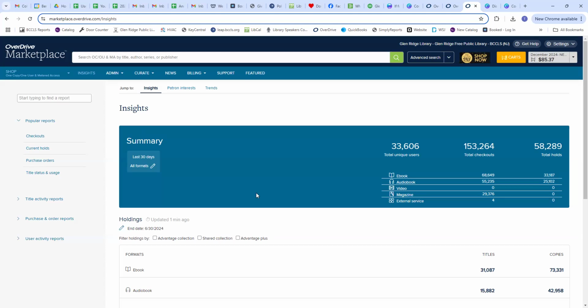But you see here we have insights, and then under popular reports, we have checkouts, current holds, purchase orders, title status, and usage. One fun fact is that your cost per circ does not show up in your purchase orders. It will only show up in your invoices. So if you're looking for things that you previously ordered, you can look at them through purchase orders, but your cost per circ orders will not show there.